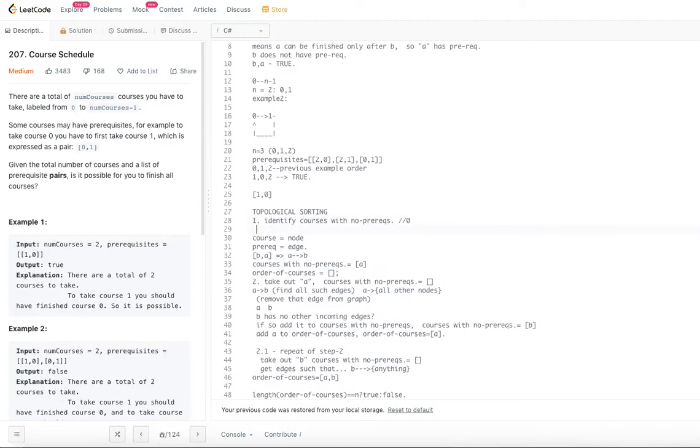Let me write a note here. If there are no such courses, return false then and there. You don't have to do step 2 or anything. But if there are, then you go to step 2. You take out a course without prerequisites and then perform this operation.